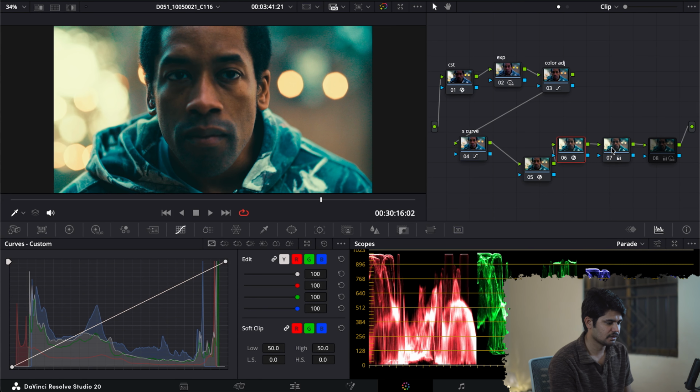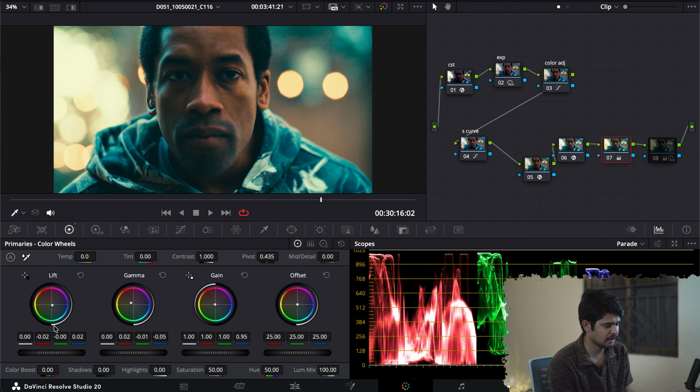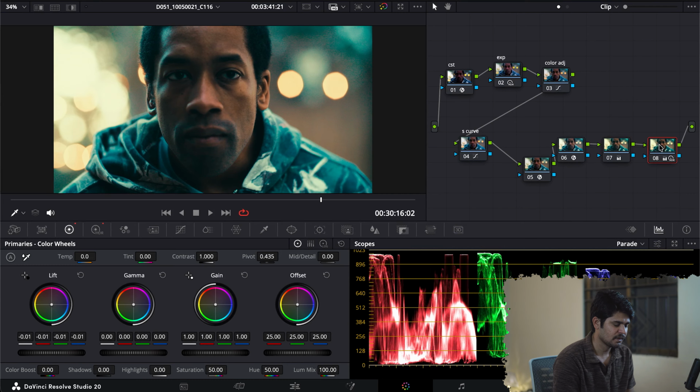And the third node, this is split toning, in which I add blue to the shadows and warm into the highlights and midtones. And this last node is basically the saturation of the black points and the most highlighted points, so you don't get over blue or over warm in this. So as you can see here, I have balanced that.